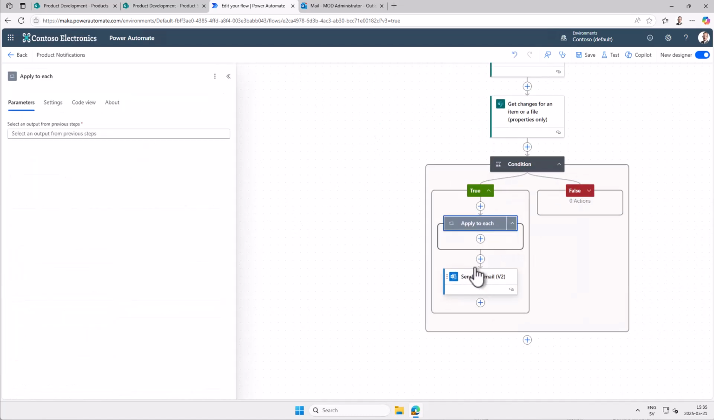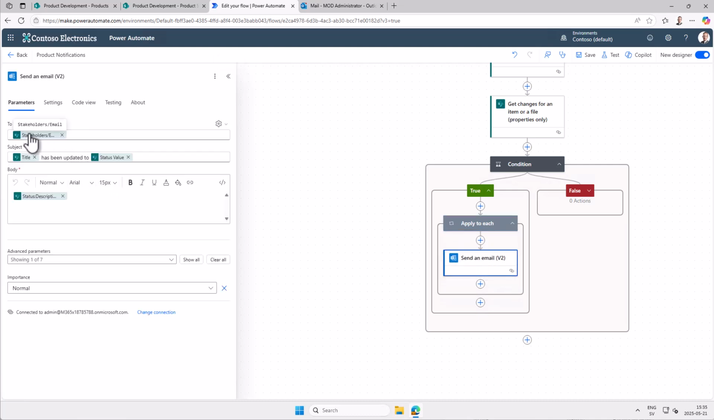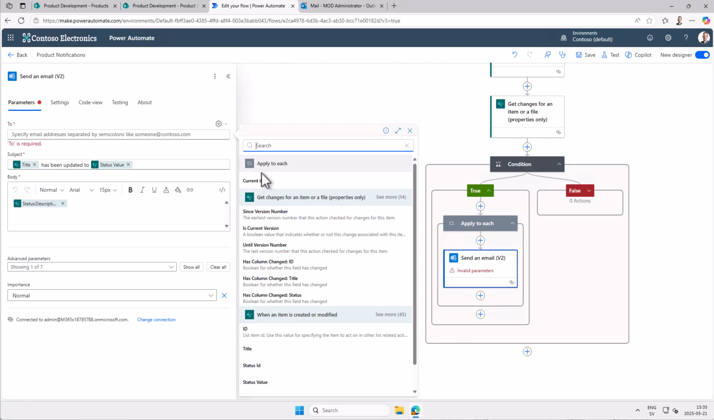And apply to each, and the item we're going to apply to each is the stakeholders. So let's just go in here and put the stakeholders there, and now it's identified that as a group, or a collection rather. So for each stakeholder we're going to send an email, and now as you see that's picking up the stakeholders email, but that's going to be a collection now, so that we need to change that, and we're going to put in the dynamic value of the current item.